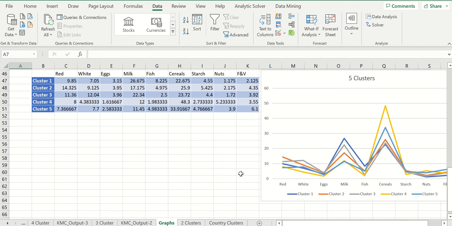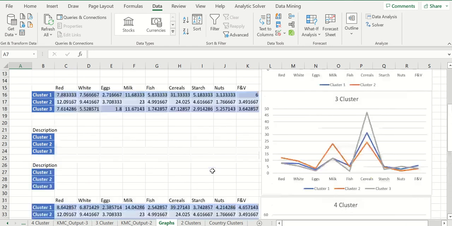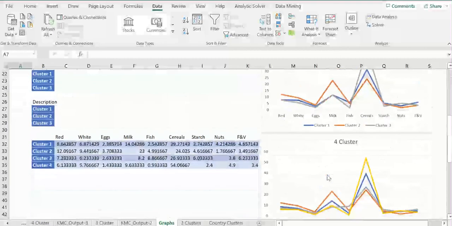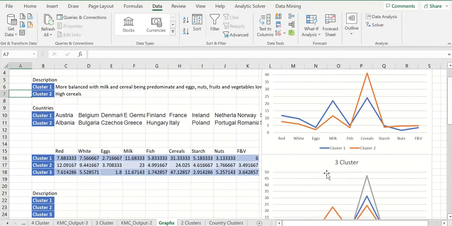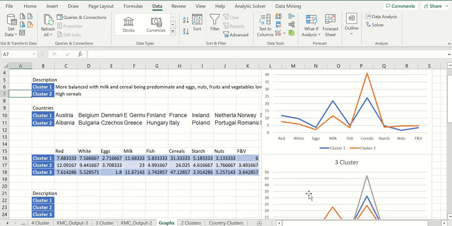But your assignment is, once again, to go in and build different models using 2, 3, 4, and 5 clusters. For the 2 cluster model, I need a graph, I need a description, and I need you to tell me the countries that are there, okay? Same thing for 3: give me the data, give me a graph, give me a description, give me the countries. Same thing for 4 clusters, same thing for 5 clusters.